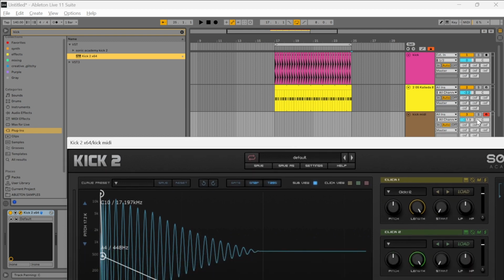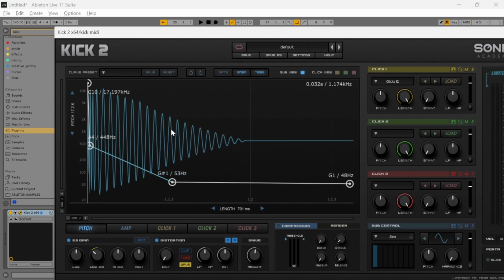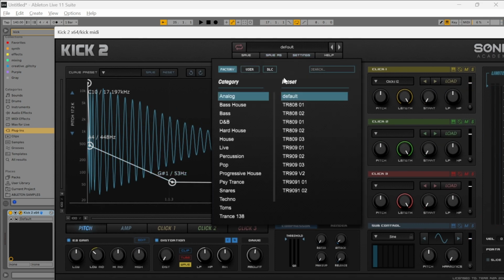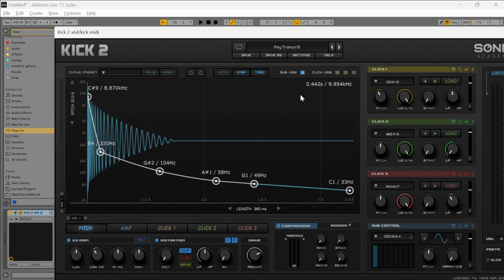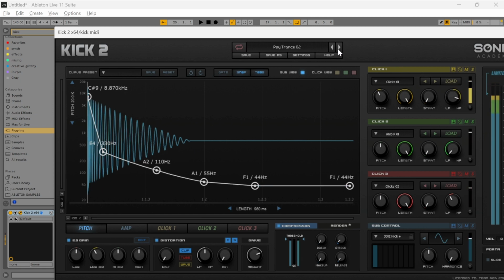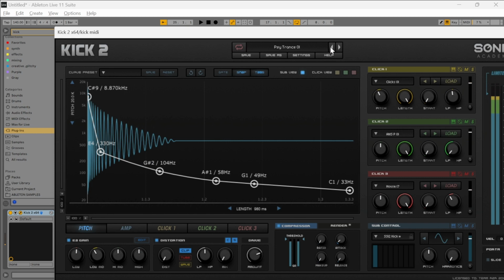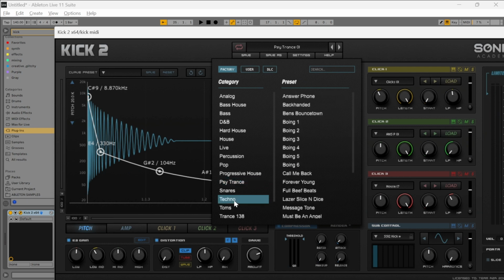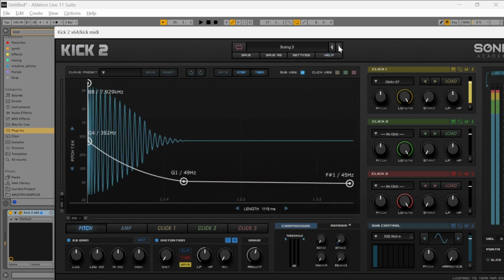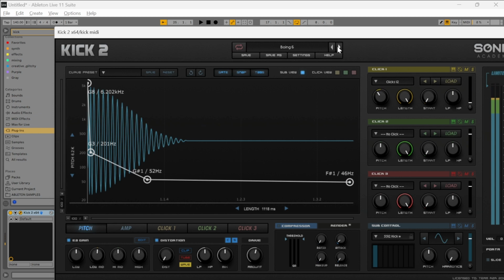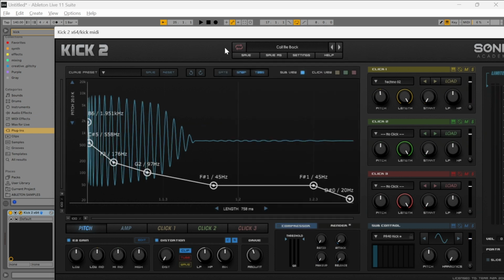If you press the MIDI key, see how boomy it is. This is the basic preset of the kick. They also have other presets for psytrance and techno. They have something for psytrance as well. See? Okay, you have some for techno as well. You can choose different kicks. So let's make our own kick.